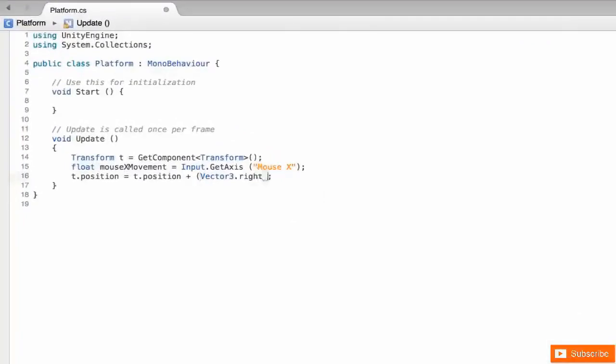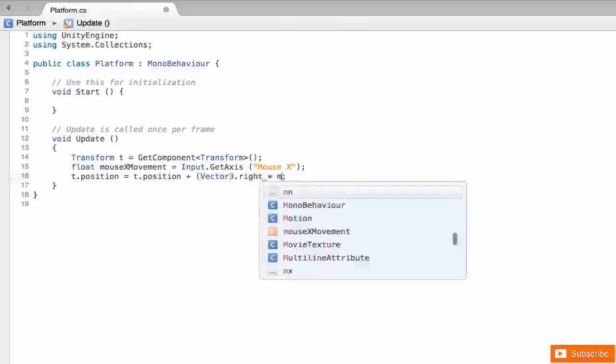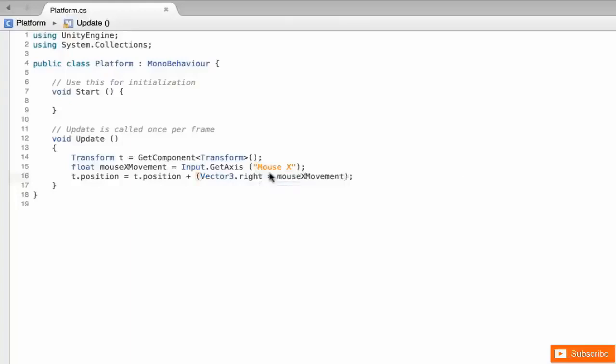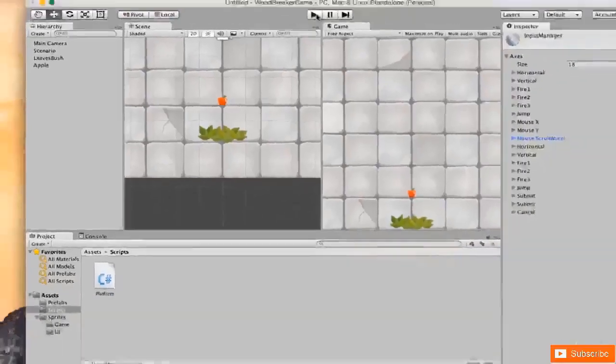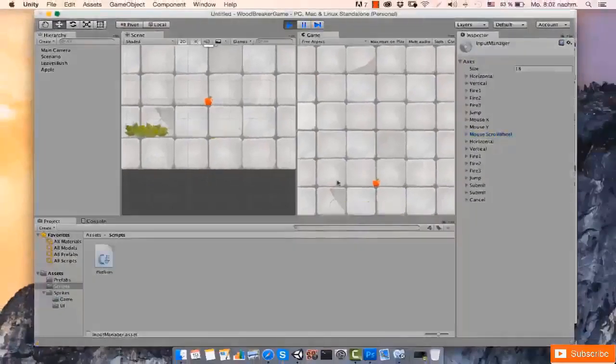In this case, what we need to do is just multiply the right direction by this mouse X movement, and then we get a working behavior. If you go back to Unity and hit play, you can see that by moving the mouse to the left and to the right, I get the corresponding effect on the platform.